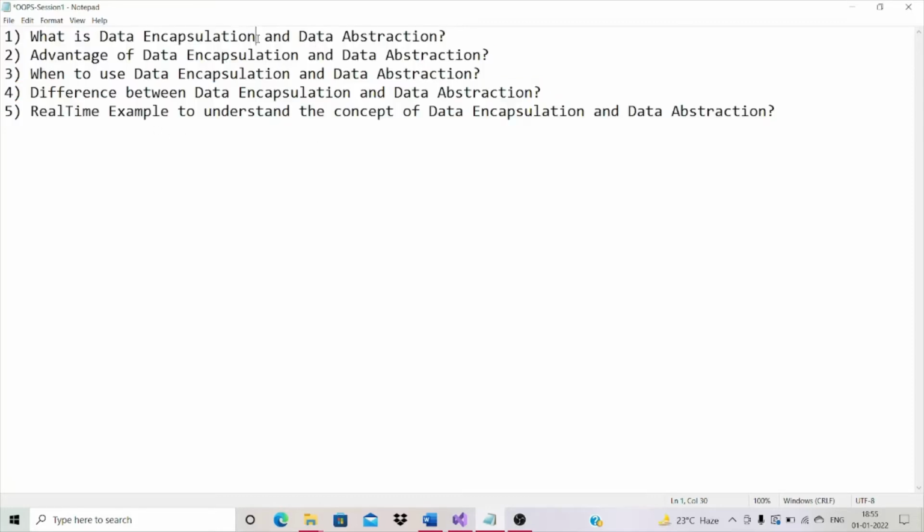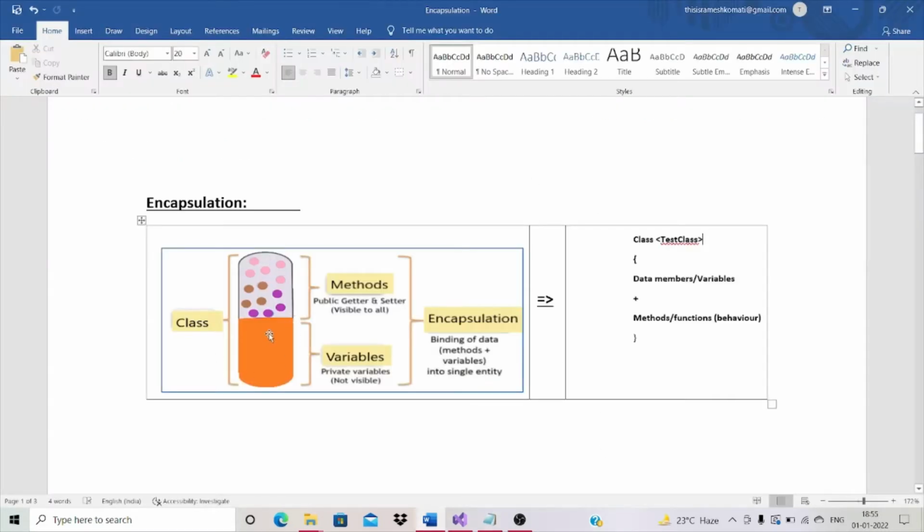First one is what is data encapsulation. Let's go with the non-technical example. A capsule is the best example of encapsulation. A capsule is inside the wrapper, and the wrapper provides security to the capsule, and the wrapper works as a container, like a class. The technical example for encapsulation is a class. Okay, so now what is data encapsulation?